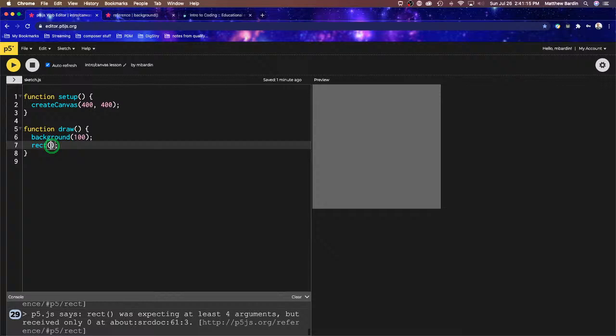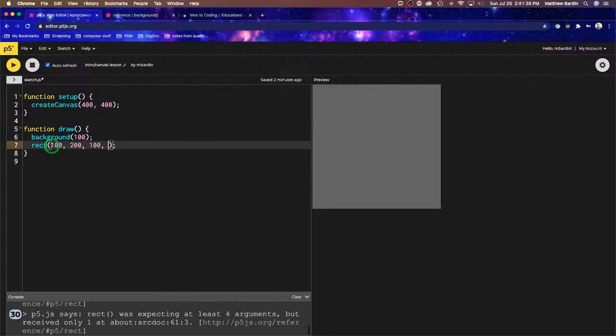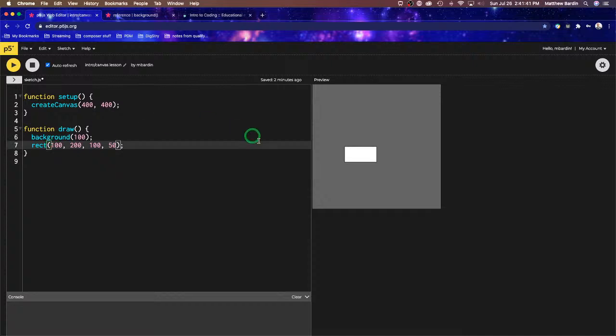So what are these arguments? Well, they are the X and Y position of the rectangle from where we want to start to draw it, and then how wide and tall to make the shape. So let me just type that out first and then explain it. So let's say 100, I'll just say 100, 200, 150. All right, so now we have this there.